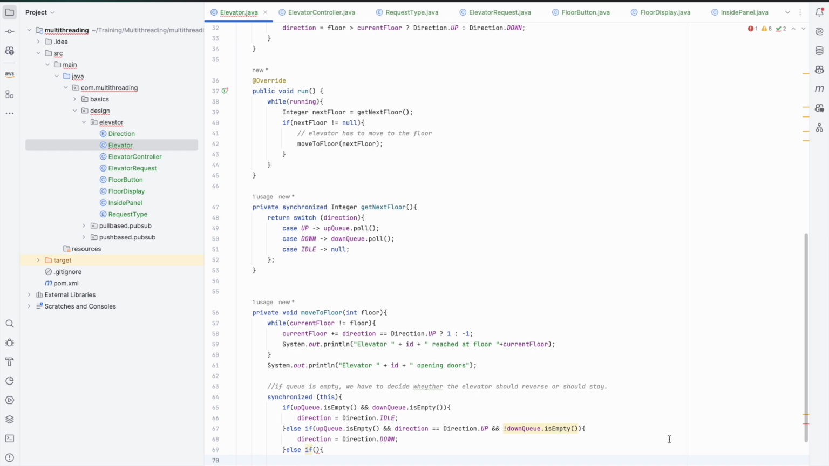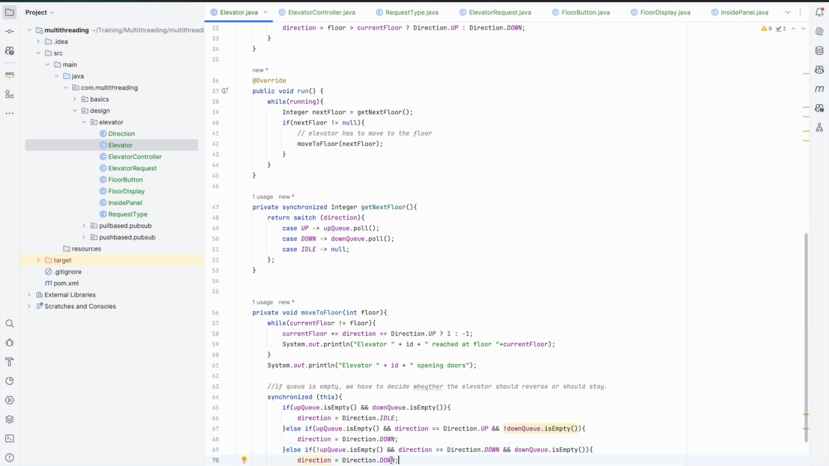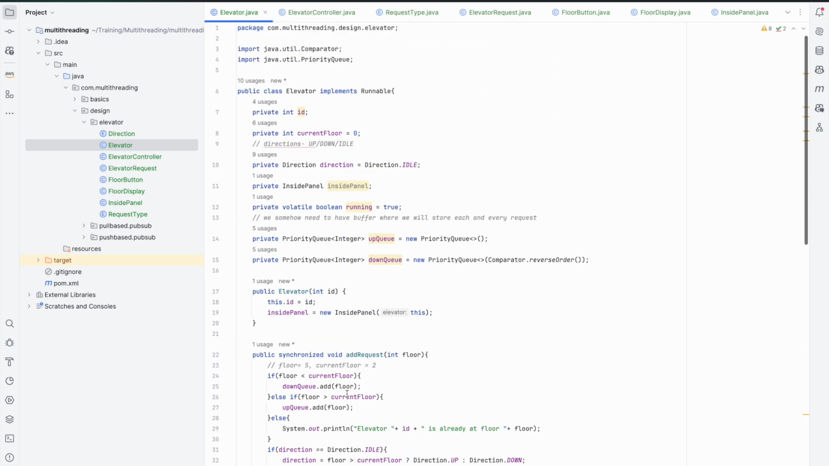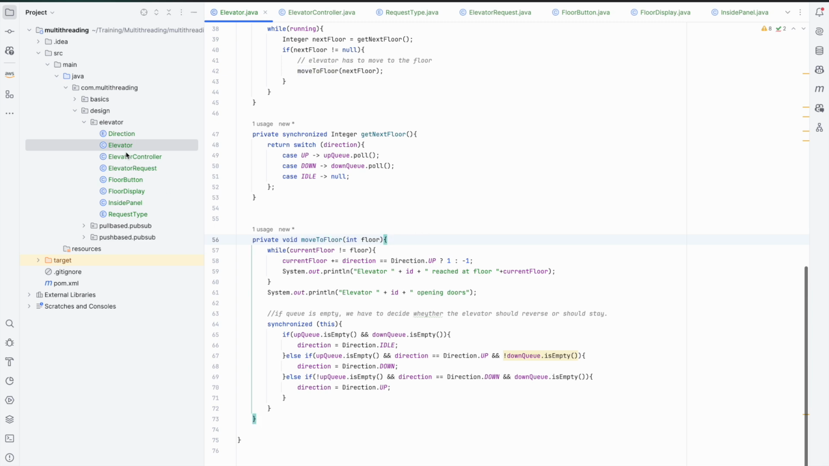Similarly, again the same condition but reversed: the direction is down, the down queue is empty but the up queue is not empty. So in this case the direction would be up, right. Now we have changed the direction, we have decided whether the elevator should reverse or stay. So more or less, I guess we have completed this particular floor, and now let's see the complete flow.